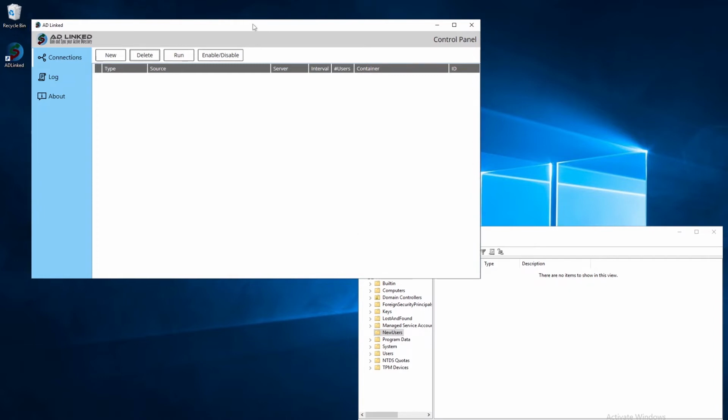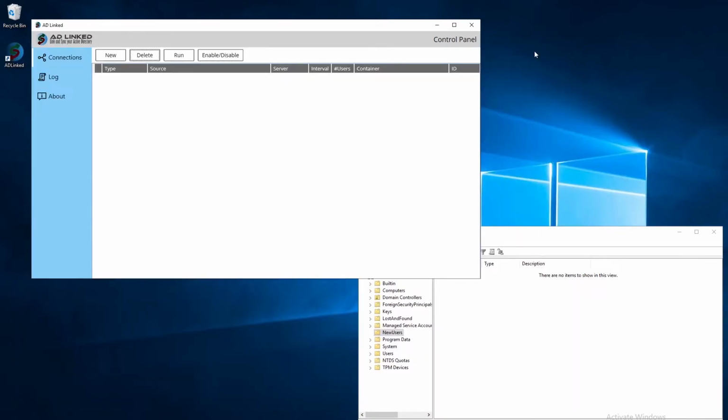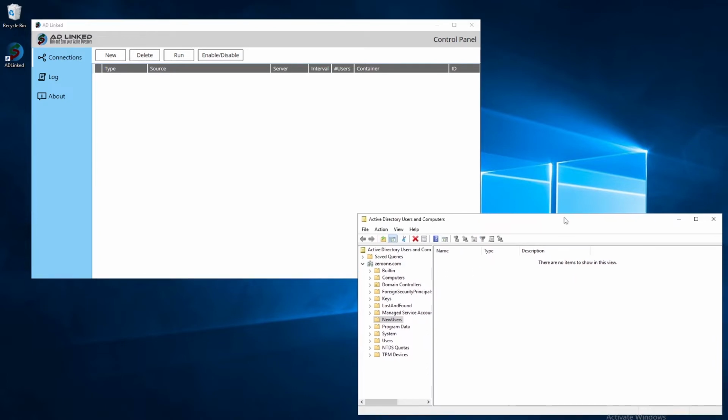I have installed AD Linked and it's ready for us to create our first connection. What I'm going to do today is to show you how to connect a CSV file to sync some of its data with AD. I have a CSV file that contains 500 rows of sample employee data. It includes columns like employee ID, first name, last name, gender, title, department, status, etc., your average employee data that you would be getting from your HR system.